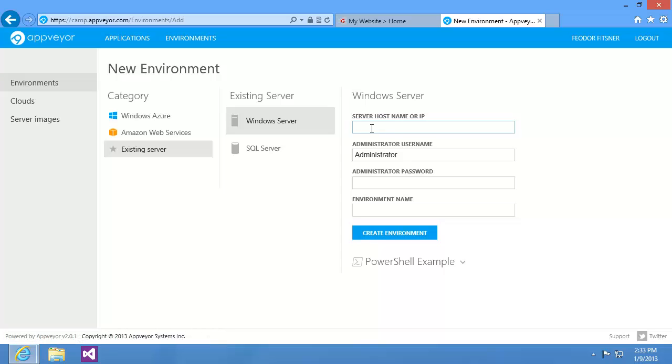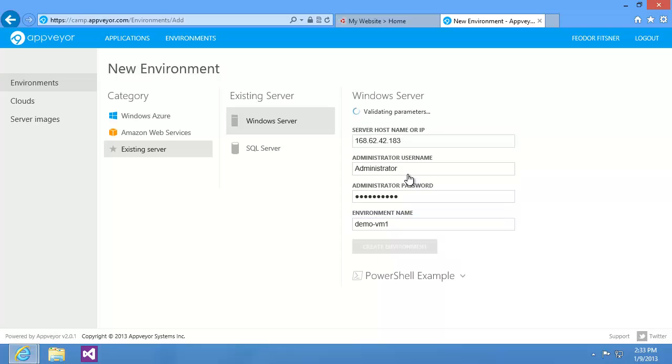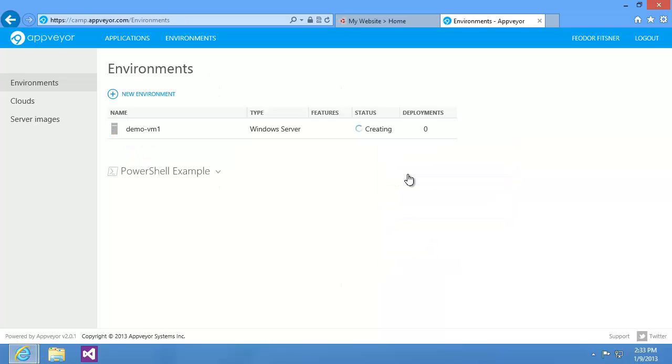I am typing the IP address of the server, the administrator account password, and giving it some display name. To install the Appveyor server agent remotely, WinRM should be enabled and configured on this machine. This is only required during the initial provision.